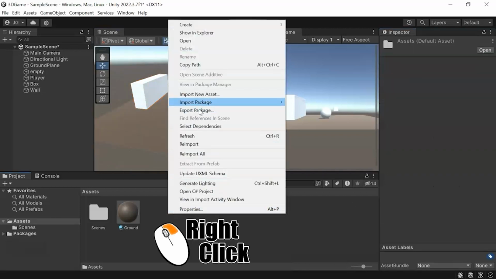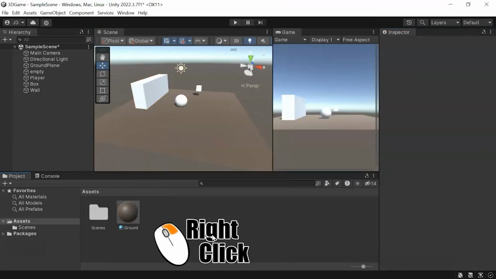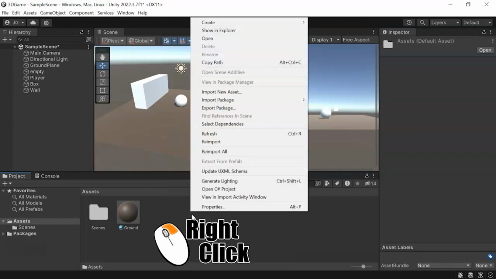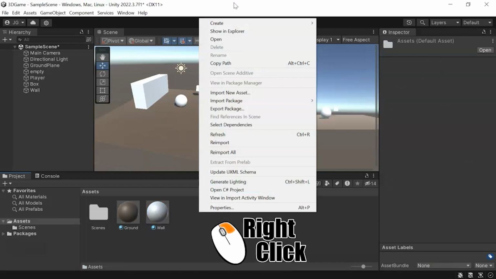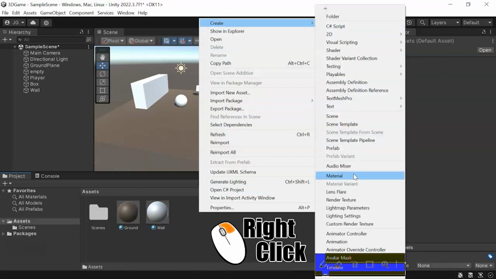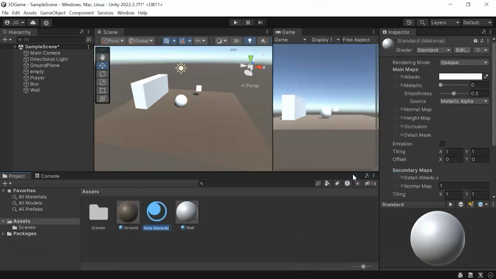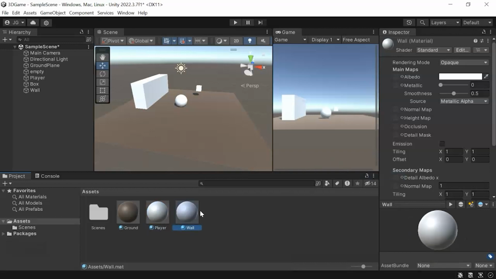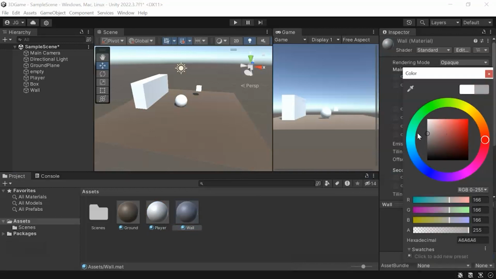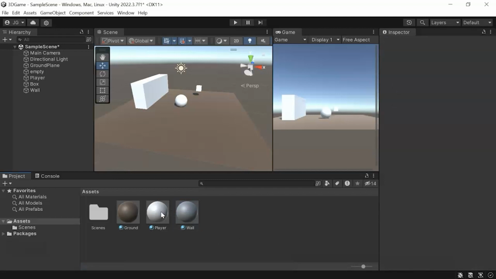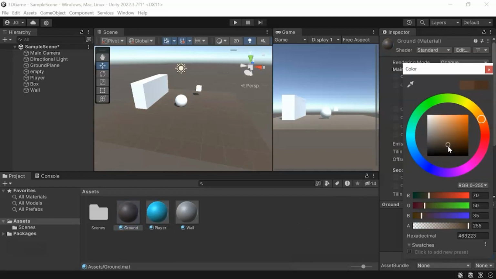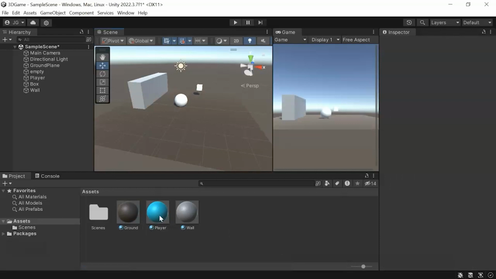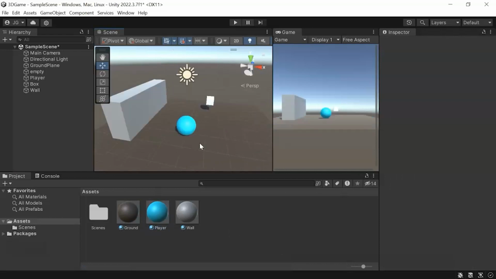For now, we're going to go ahead and create a couple other materials. So in the project window, right-click, create material, and we'll create one for the wall. Right-click, create material, and we'll create one for the player. Then I'll select the wall material. Maybe we'll change this to a grayish color. And our player, make our player a nice blue. Maybe our ground, I'll make a darker ground. We can drag these onto our objects here.